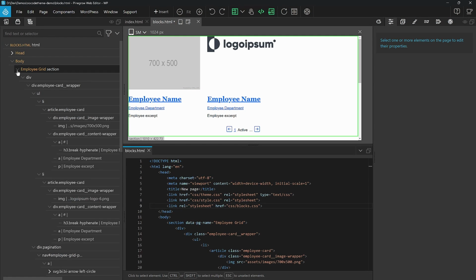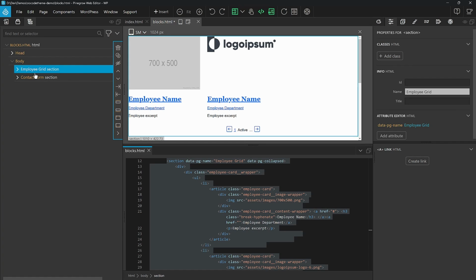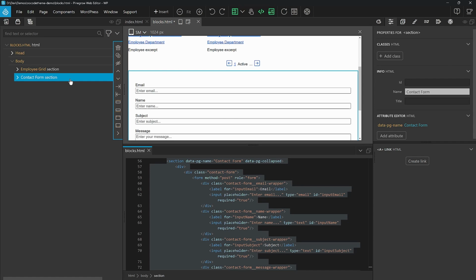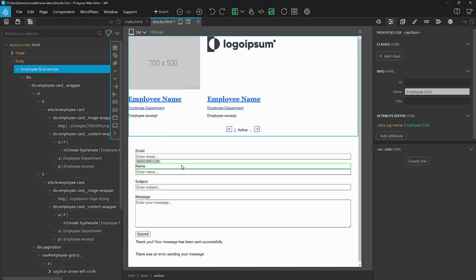Switching over to the tree view, I'll collapse some of these, and we've got two blocks that we're going to create. In this module, we're going to focus on the employee grid, and then in the next module, we'll create a contact form block. So let's expand our employee grid, and I'm going to close our code window because we don't need that. And the first thing that we're going to do is just define that block.